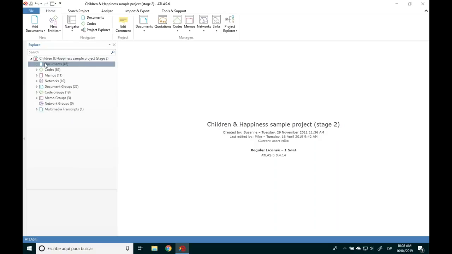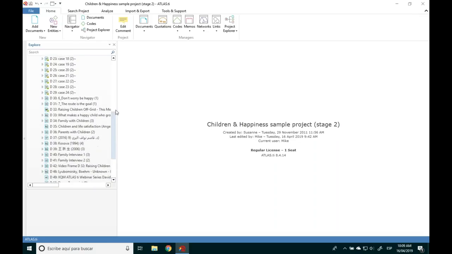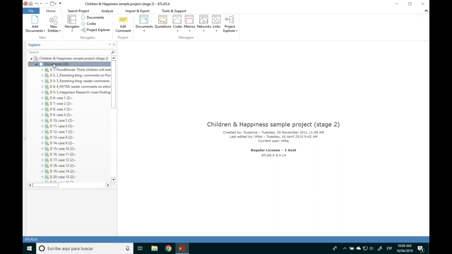So the first thing we see here are our documents, and we have 45 documents. We can open up the list of documents and see all 45 of them here. All right. But now, what is a document? Well, documents in Atlas TI simply refer to any source of information that you're going to be analyzing. In other words, your documents are your data.